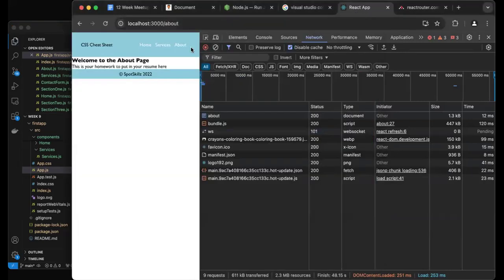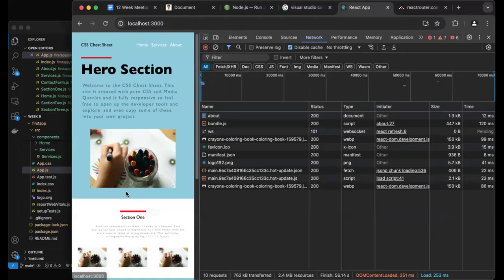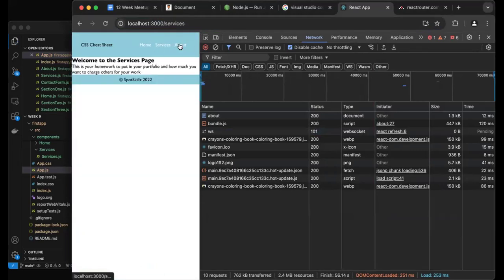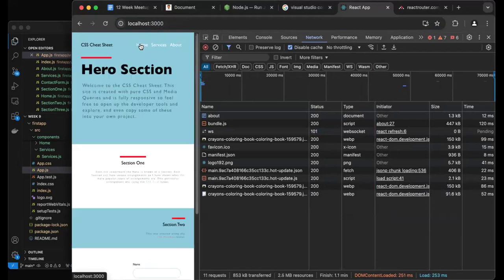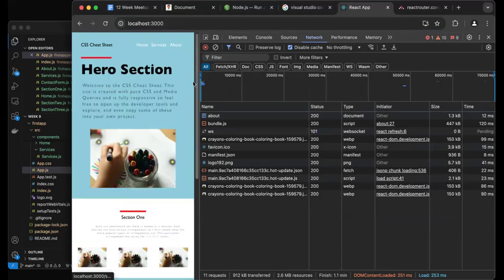So we go back to our React app. I'm in the about page. Cool. I'm in the services page. And now I'm in the home page. Hey, this is looking much more like an app that I would see in the real world. So I go to services, I go to about, and then I go to home. Hey, pretty sweet. It loads really, really quick.